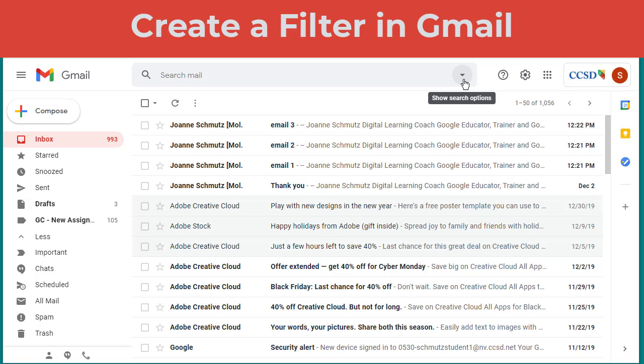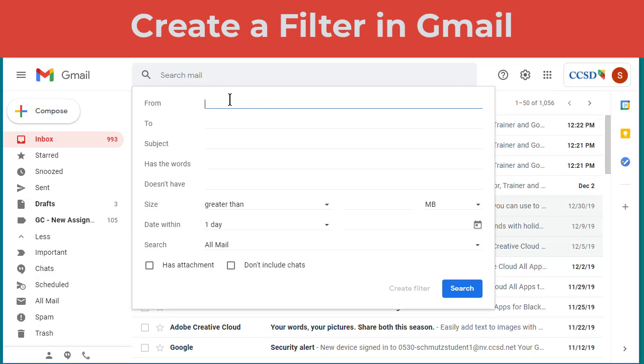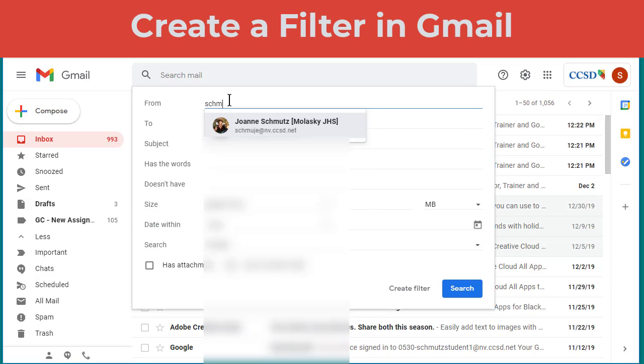A great way to organize your inbox is to create filters. There are several ways to create filters. This video is going to show you how to create one by clicking on the drop-down arrow up here in the search email option. And let's say, for example, we want to do something with emails from a certain person.